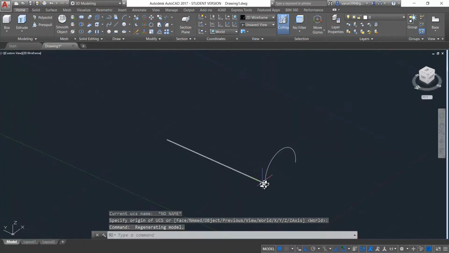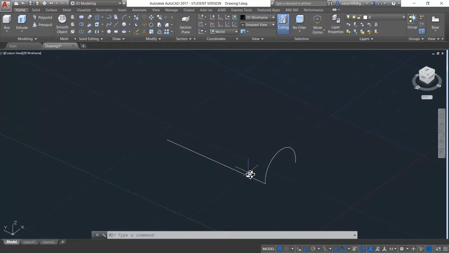Now if I want to get a surface in this shape along this path, I can use TABSURF. So for that I can type TABS and press enter. Here you can see that the SURFTAB1 value is set to 60. So that means your surface will be much smoother.